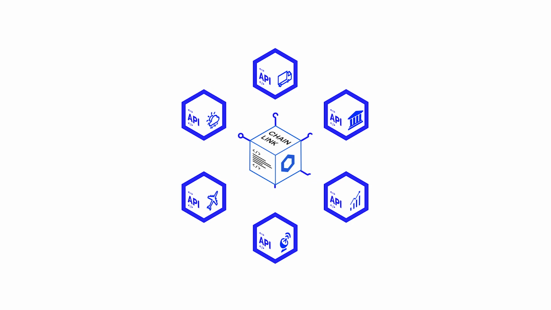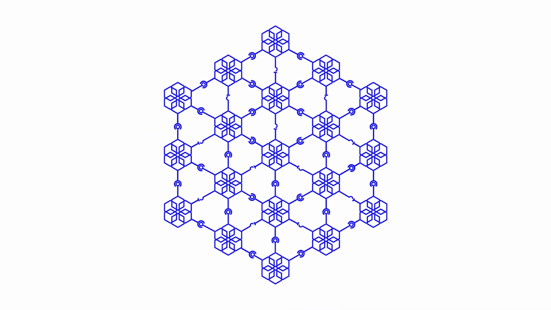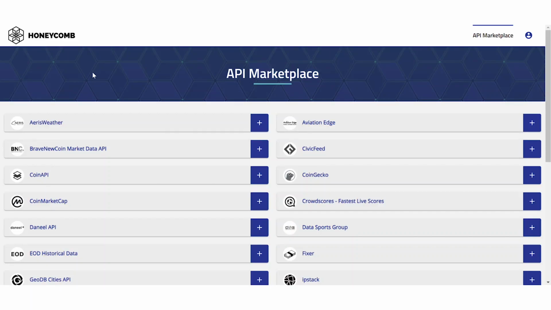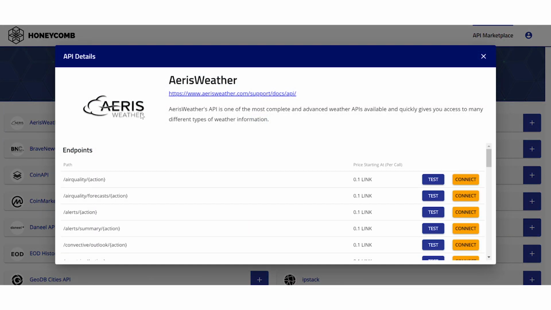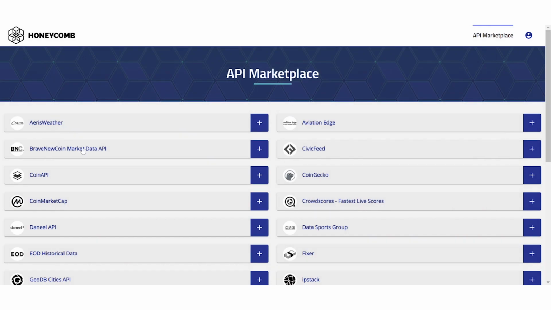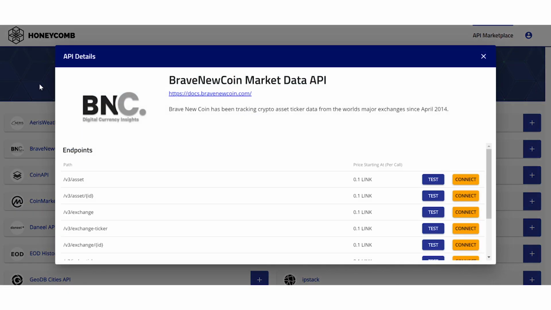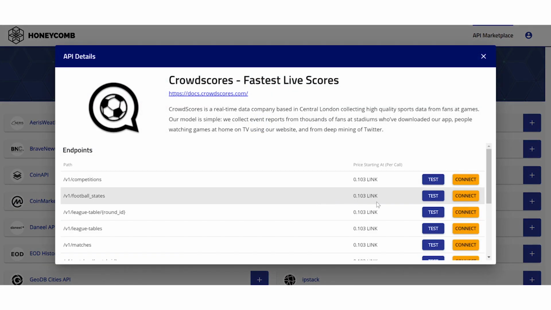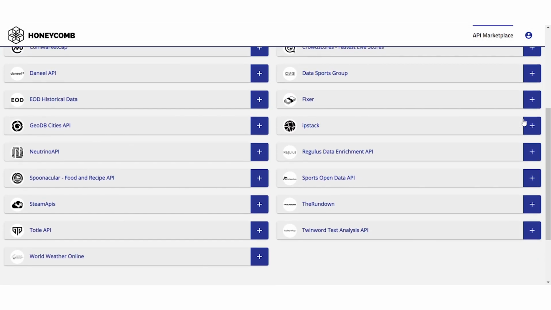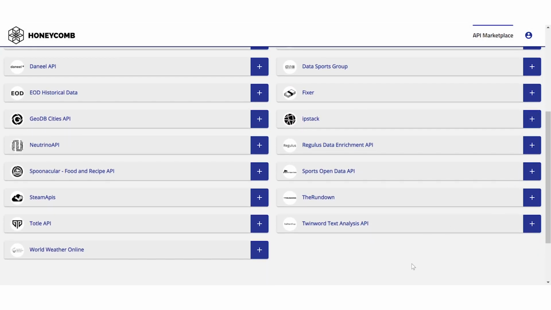This makes the APIs available for smart contract use cases in an end-to-end reliable way without a centralized point of failure. On the Honeycomb API marketplace, smart contract developers can browse and access a vast library of these APIs from various different categories, all available for smart contracts via multiple independent Chainlink oracles.